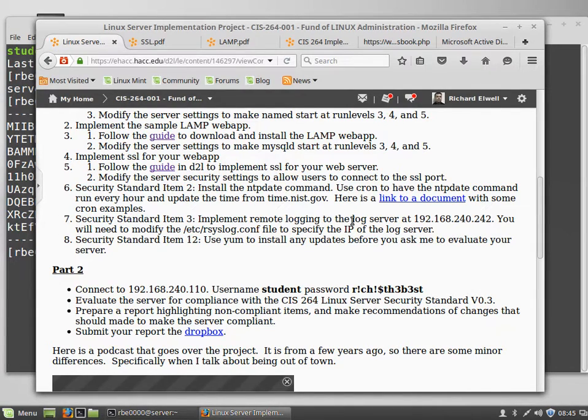You're going to implement remote logging to a log server at 192.168.240.242. It tells you what file to modify. There's basically an IP address at the bottom of the file, a sample IP. You need to put this IP in there, and then you need to make sure it's using UDP for logging. There's some @ signs in there that tell it whether to use UDP or TCP. You need to make sure you have that setting proper. That's set properly to use TCP.